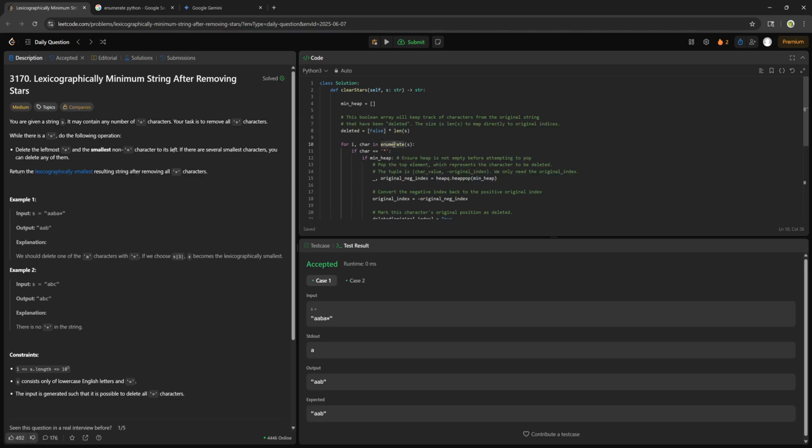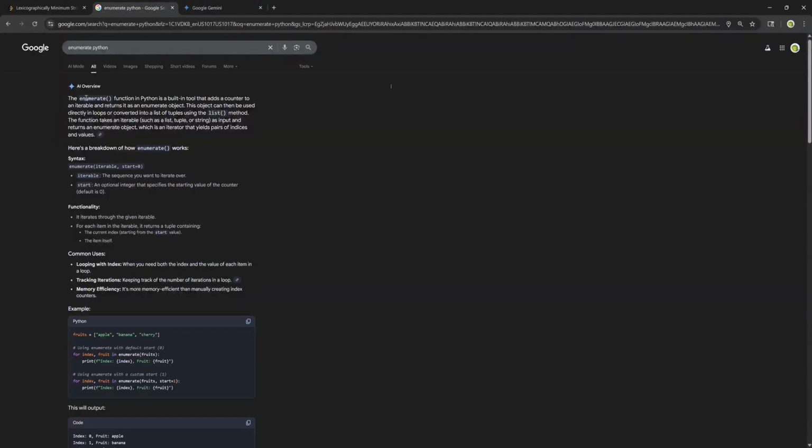So first thing, enumerate. I've run into this. I just need to sort of recall what it is. It adds a counter to an iterable and returns the enumerate. Index, fruit in enumerate fruits.